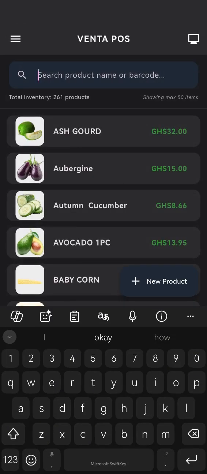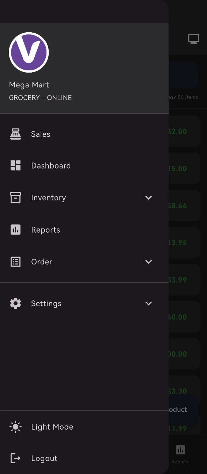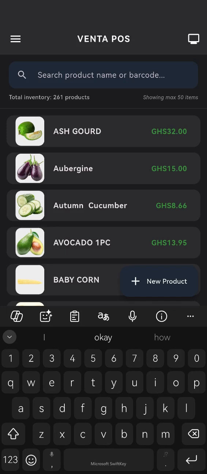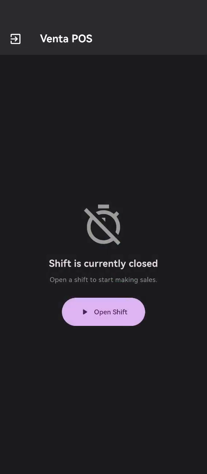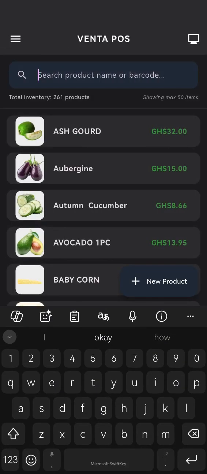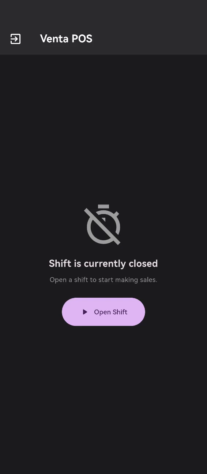Now let's go to sales, because without sales we can't explore reports, we can't export orders. Now our setup is done and we are ready to make business. One way we can access the sales POS is to click on these three dots and then come to sales. Another way is to just click sales from the dashboard over here. And when you access your sales screen, because there's no shift started, you notice it gives us information that says shift is currently closed. Open a shift to start making sales.